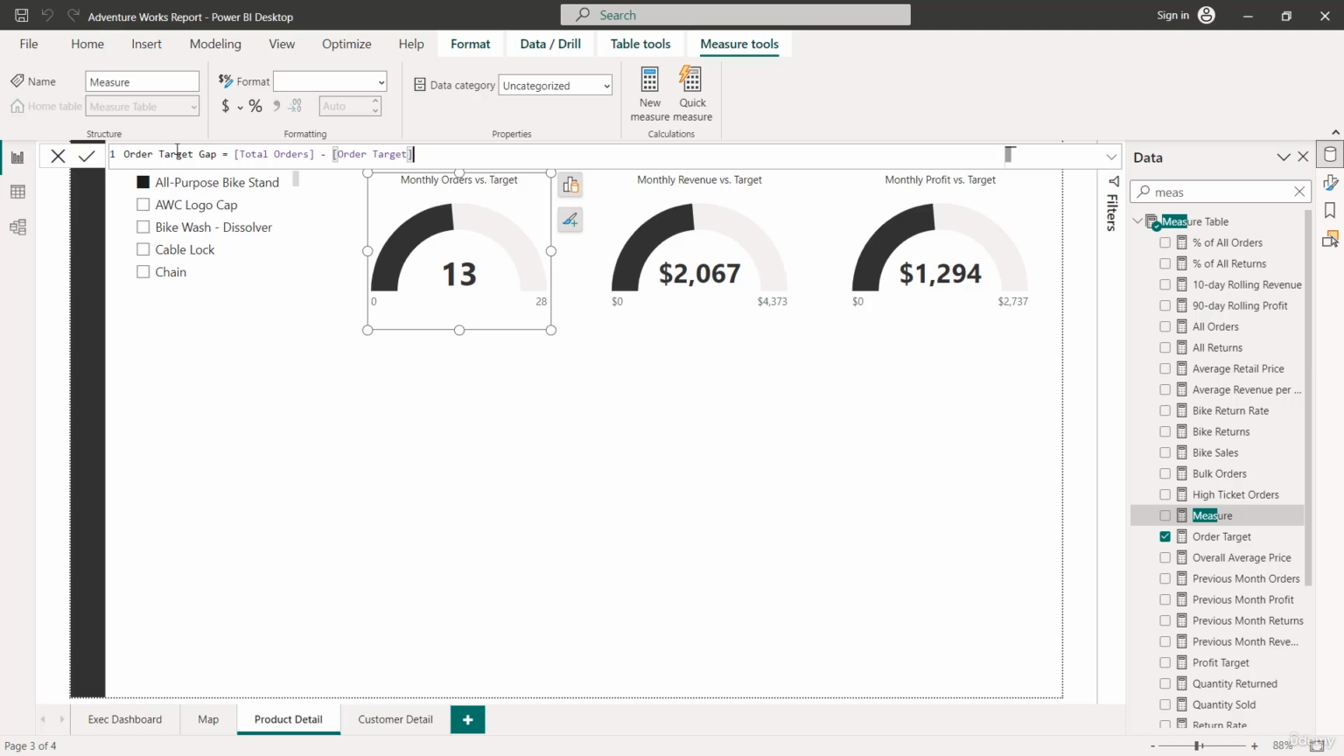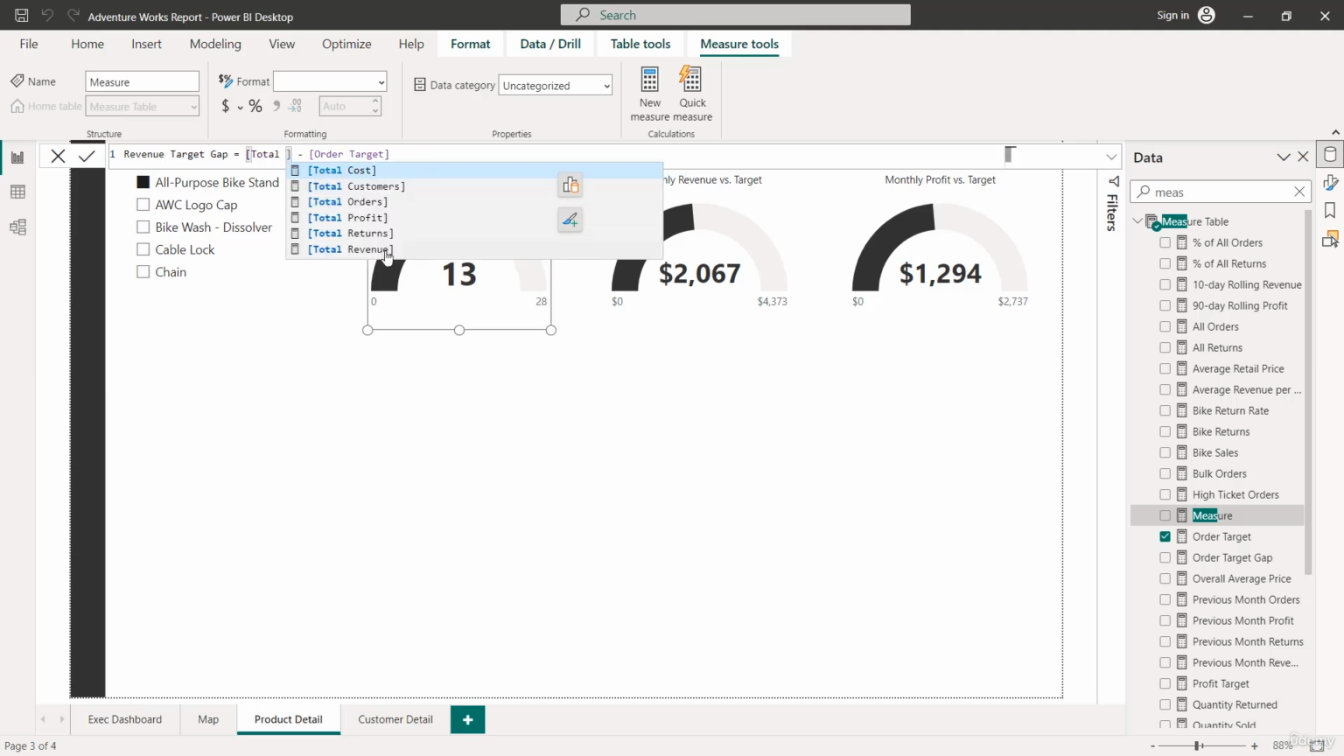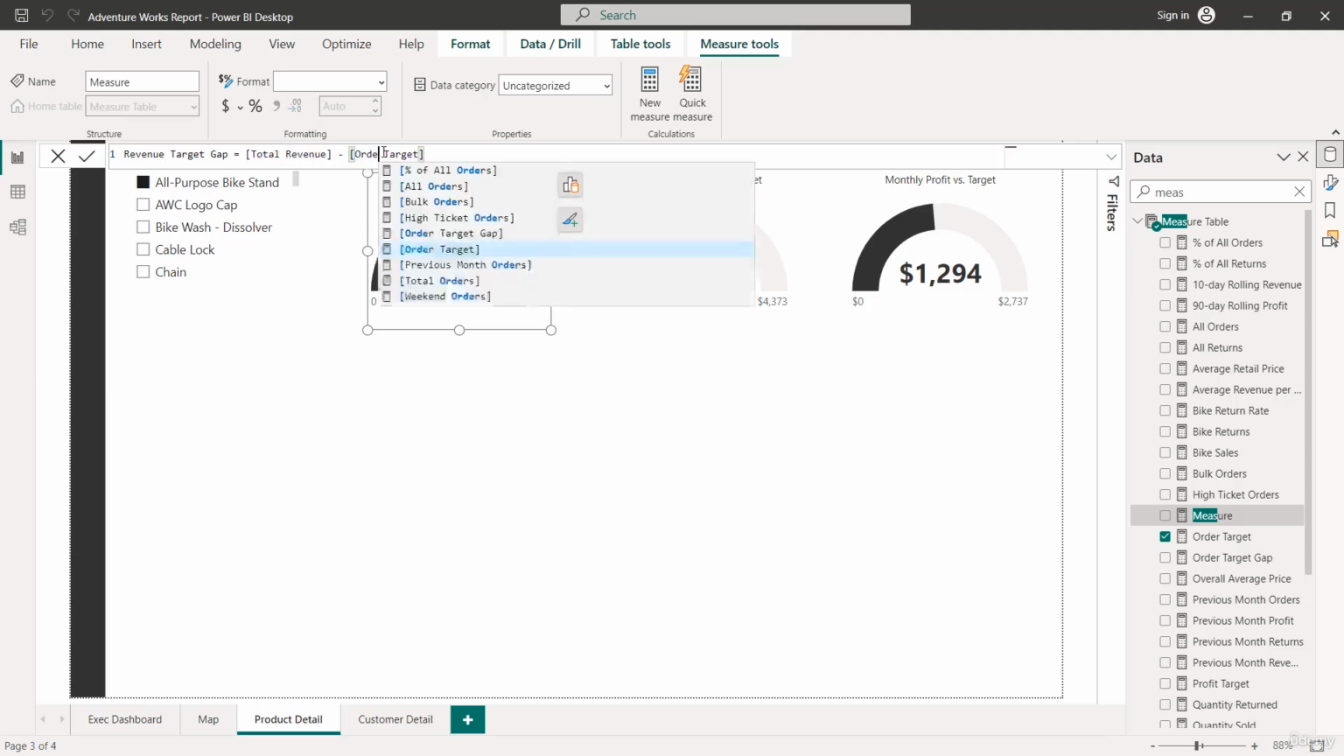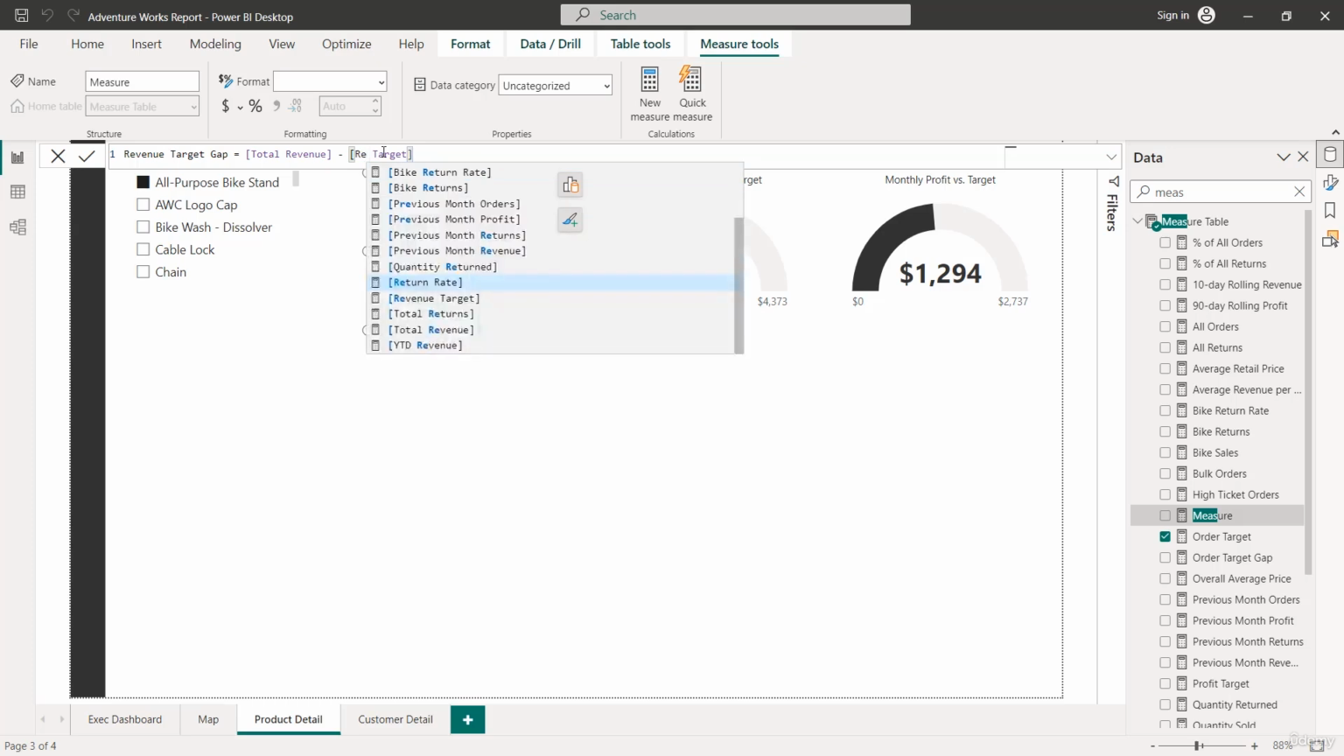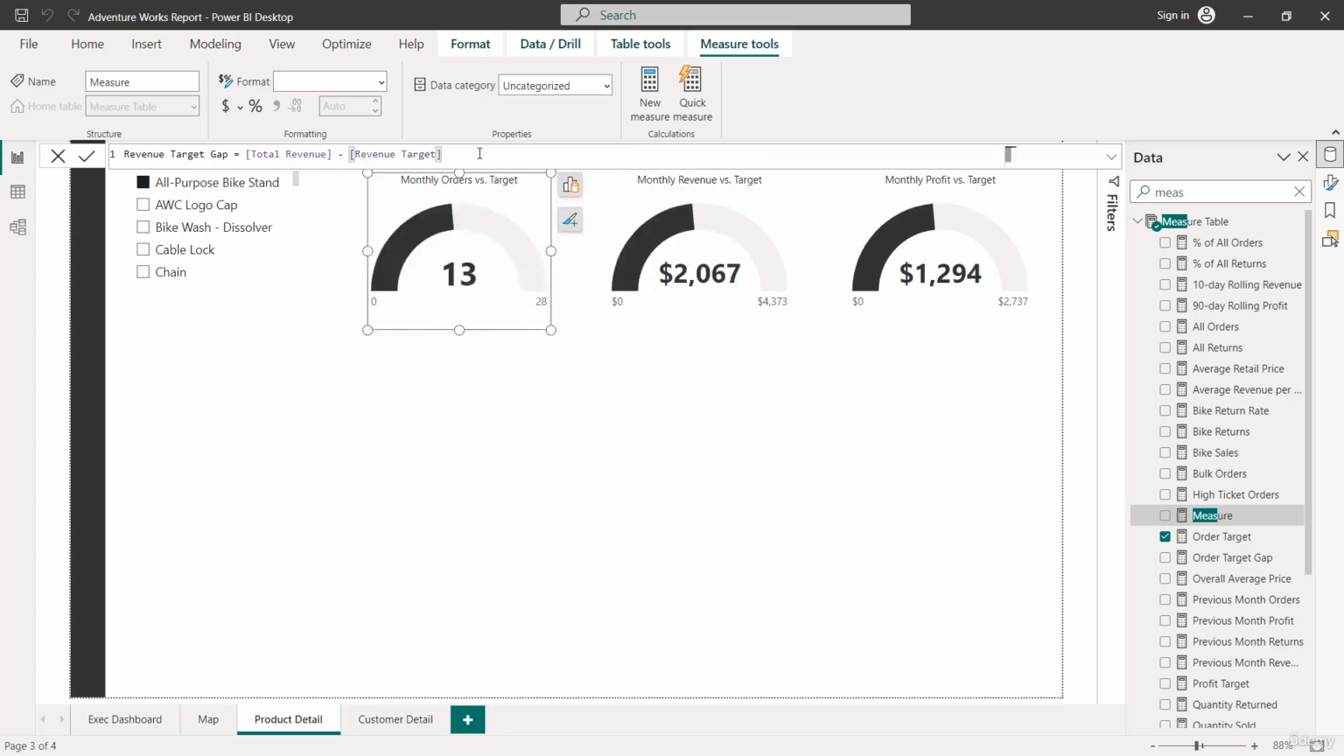So this one looks good. I'm going to copy that DAX, press enter to lock in that measure. And we're going to rinse and repeat for revenue and profit. So let's add a new measure here. Call this one the revenue target gap. And that's going to be total revenue minus our revenue target. Looks good. Press enter.